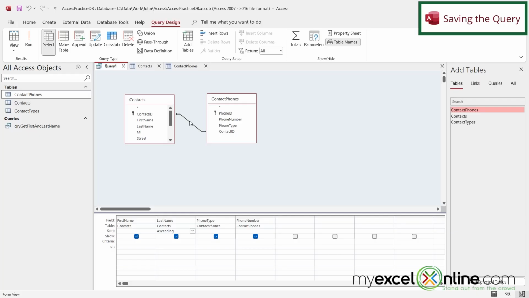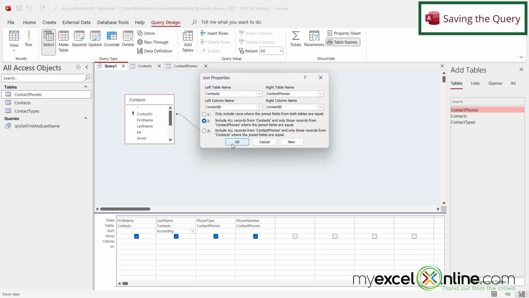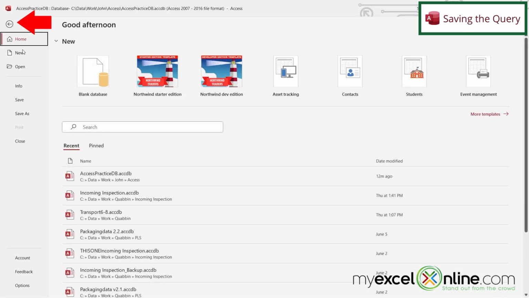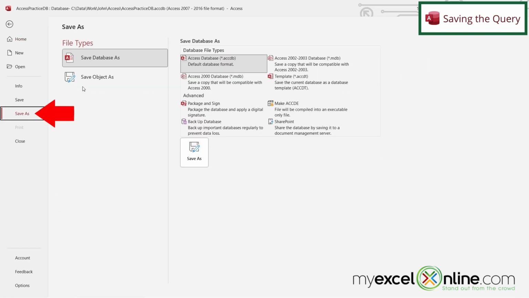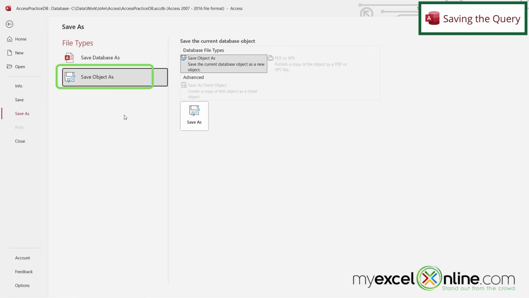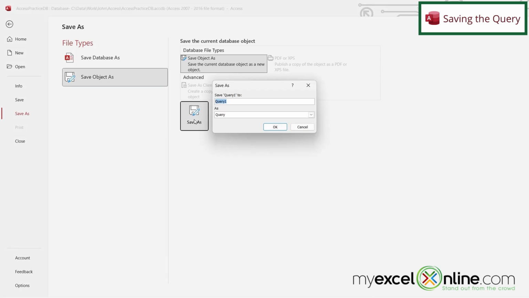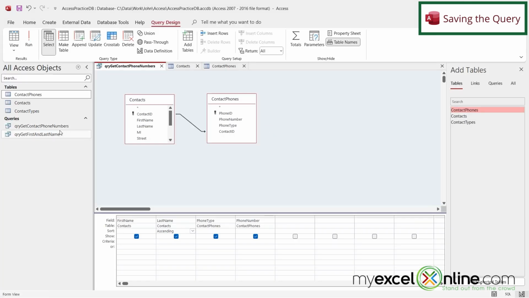So let's change this back to a 2 type of relationship by double clicking and selecting 2 and saying OK. And then let's just go up to File, Save As, save object as because we're saving a query, and hit save as here. And let's call this one QRY get contact phone numbers and say OK. And now if I need to open this query again, I can see it right here in my query list.